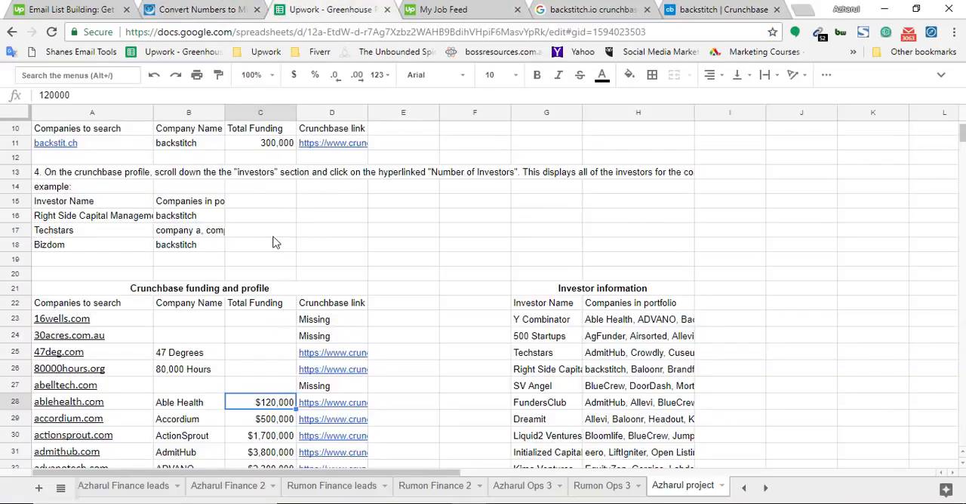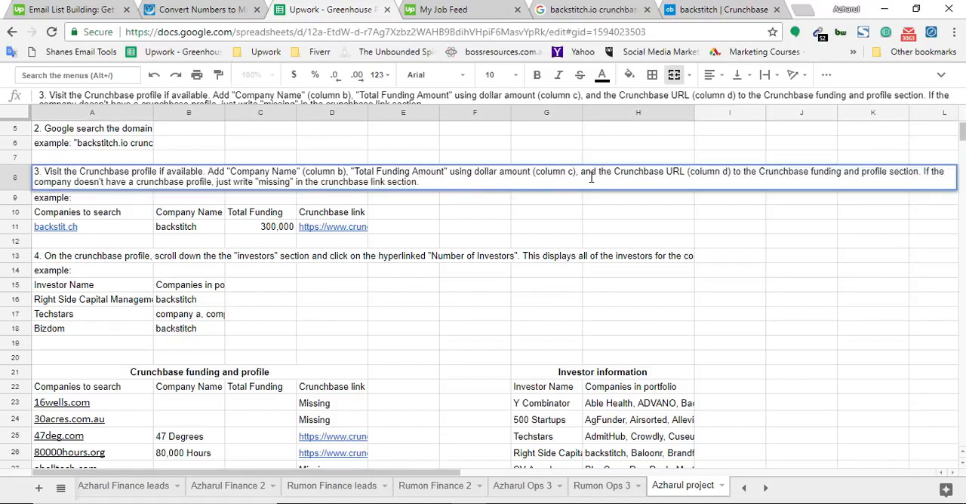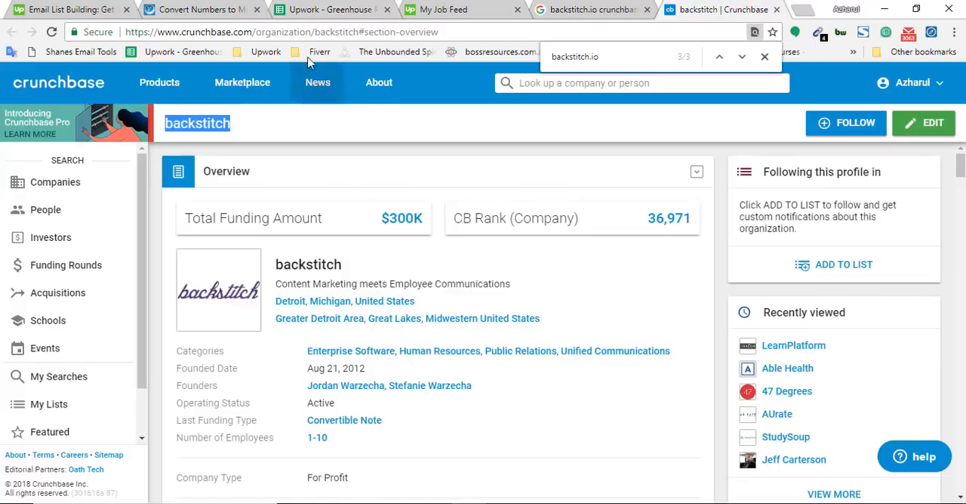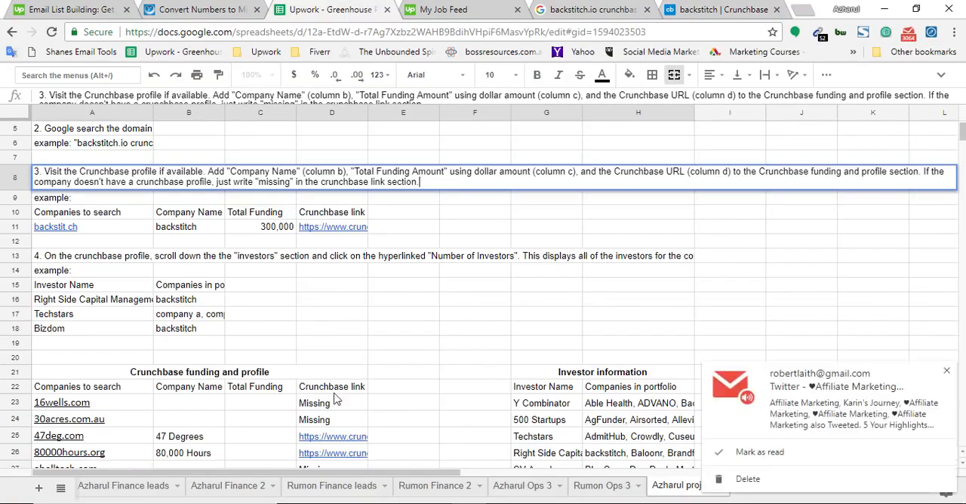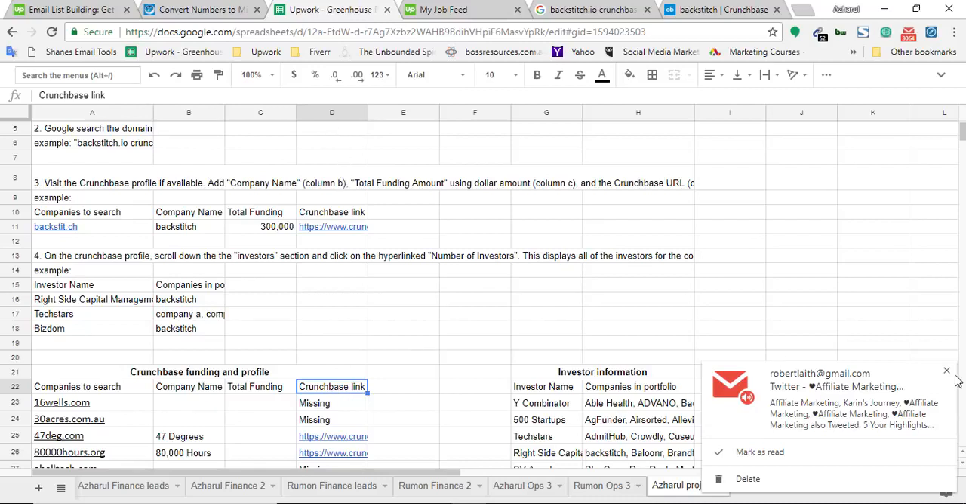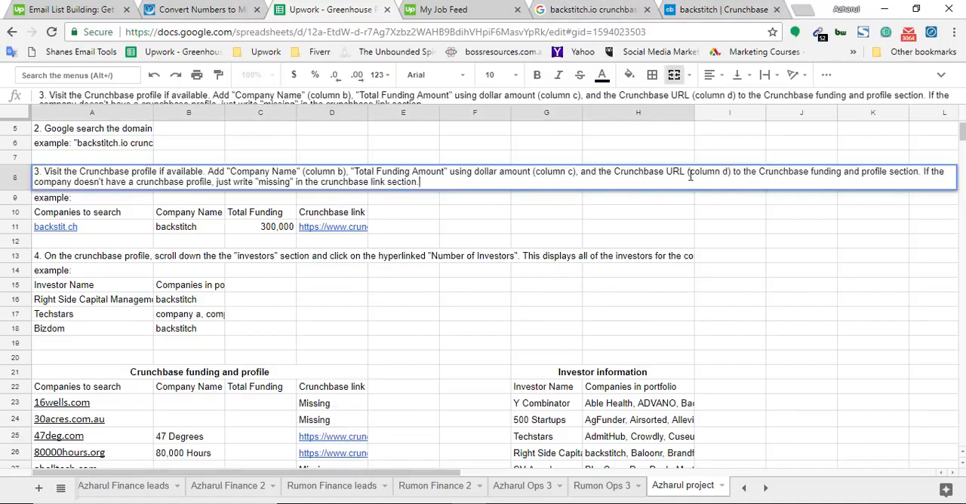Let's proceed to the next instruction here, and the Crunchbase URL in column D. We have to take this domain into column D. Here is our column D. I have to put the domains here, and let's see what we have after the instruction, the Crunchbase funding and profile section. So here is the Crunchbase funding and profile section.